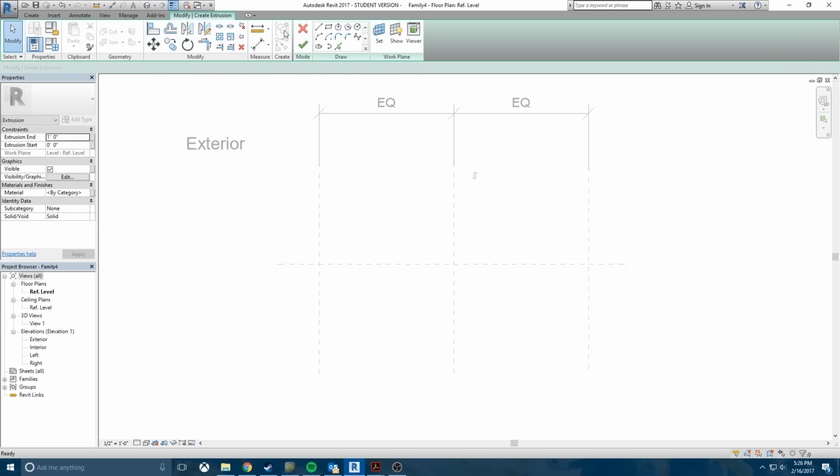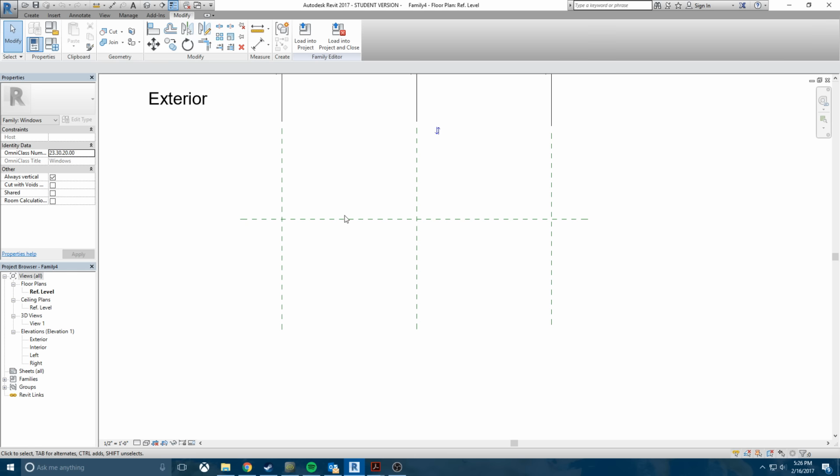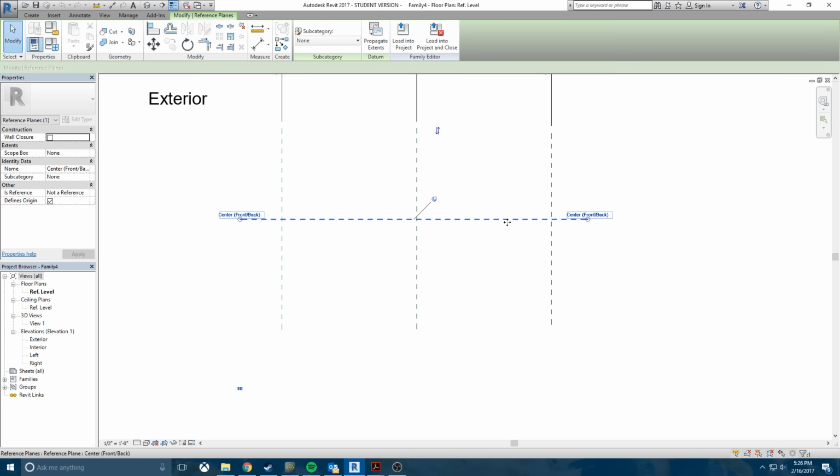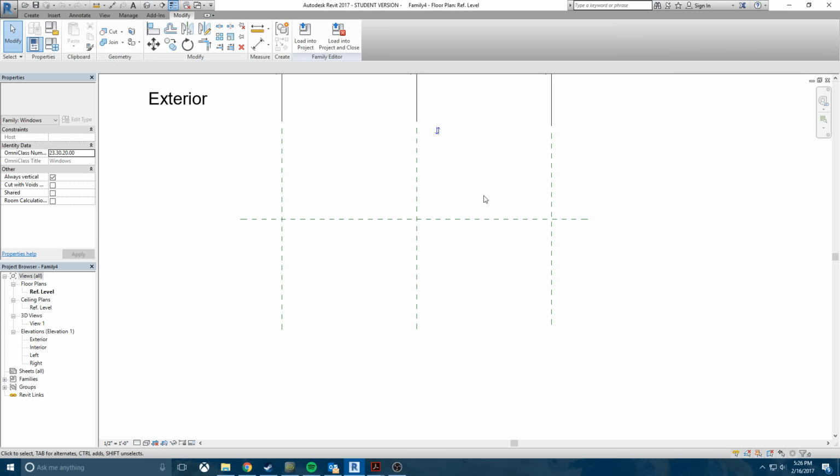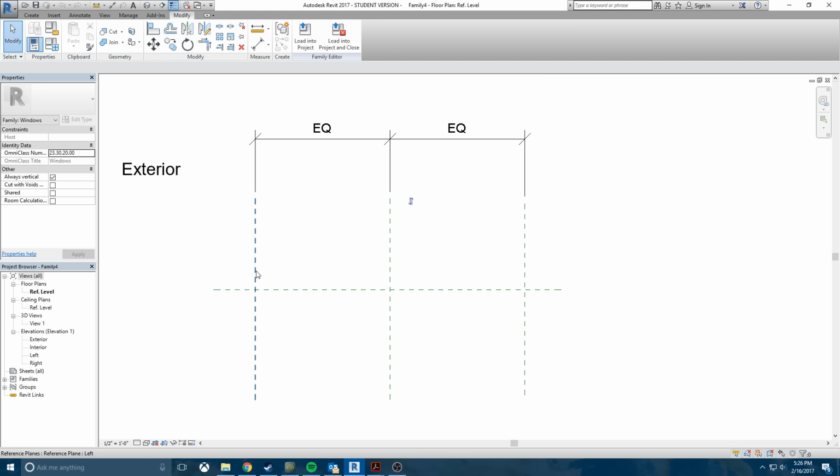So actually before we do that, let me explain something first. These green lines here are called reference planes or reference lines. What they do is help us position our object so that when we move these planes, our object moves along with it.